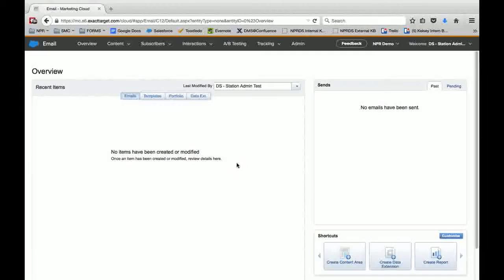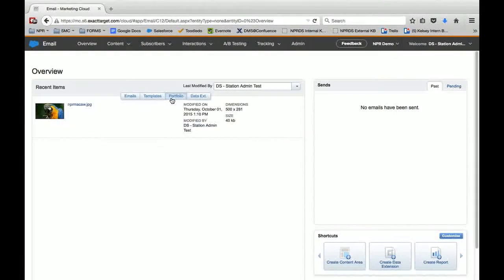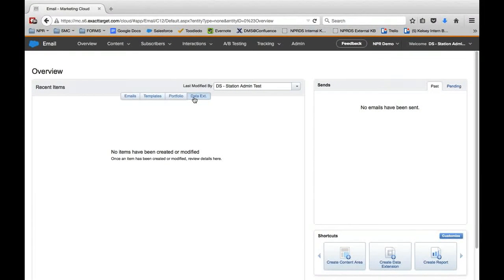So shortcuts here. This is blank because it's a test, it's a demo, so I haven't sent anything. But typically, I would see my emails that I sent, or any templates I created, or any images I uploaded, which you could see here, or any lists that I'm managing. And then over here, again, because I haven't done any sends, I would see all my past sends, anything that I have pending. This is just your overview.